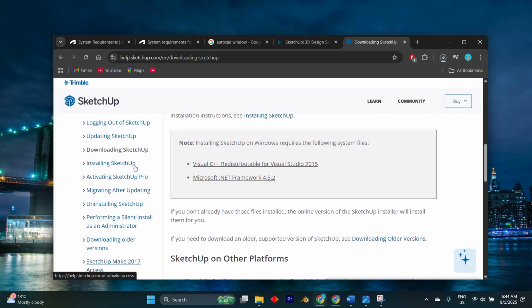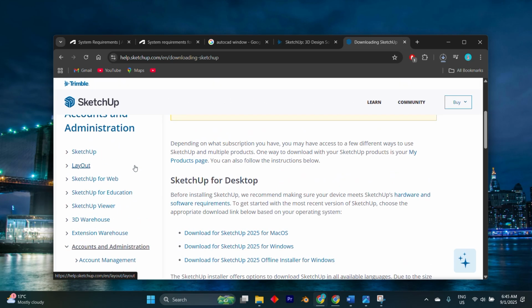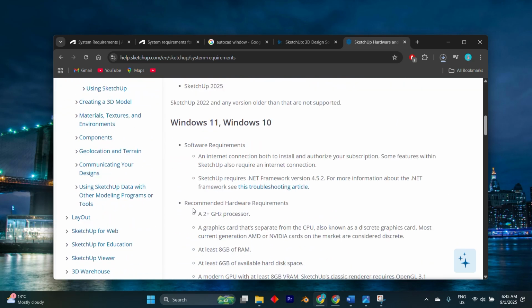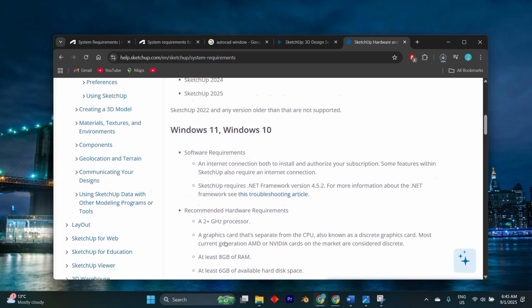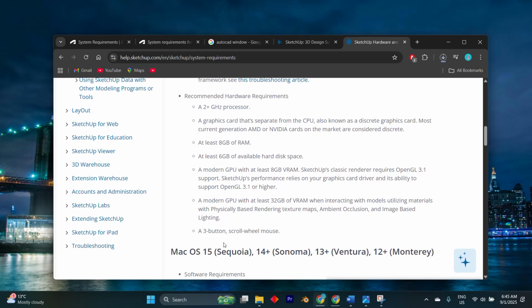On Windows 10 or 11, SketchUp 2025 should run smoothly as long as your computer meets the system requirements. Ideally, you'll need at least 8GB RAM, a modern multi-core CPU, and a dedicated graphics card with updated drivers to handle 3D modeling effectively. That's it.